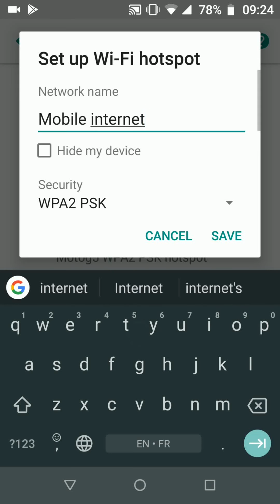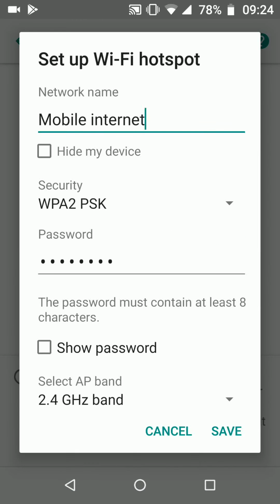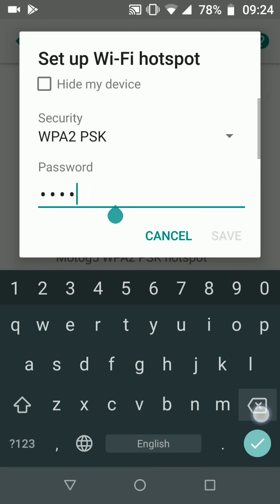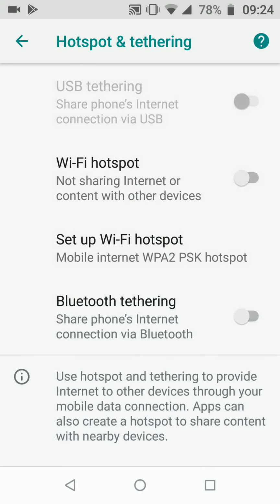Tap on the back arrow and input a password. Let's say myinternet. Then tap on Save. Now turn on Wi-Fi hotspot and your phone will be set.